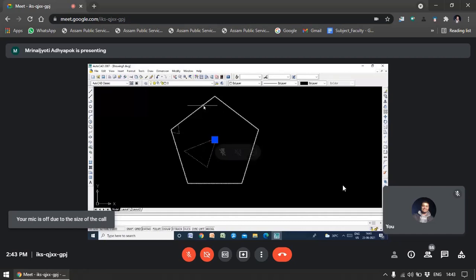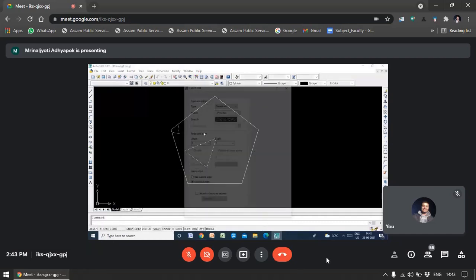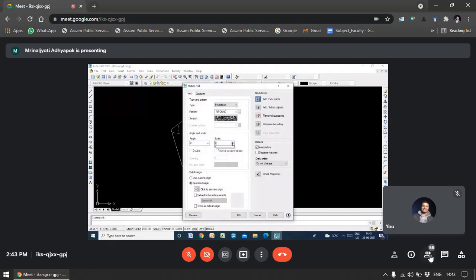So now what you are going to do, you are going to change the scale so that it fills all the places. So how to do it? Just increase the scale. Suppose you make it 10, then press OK.